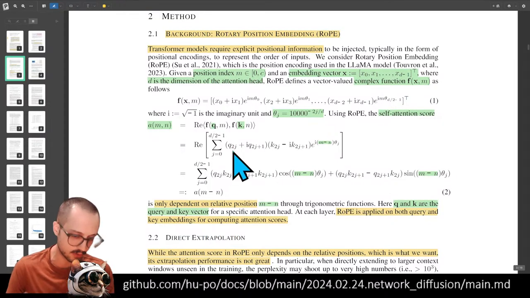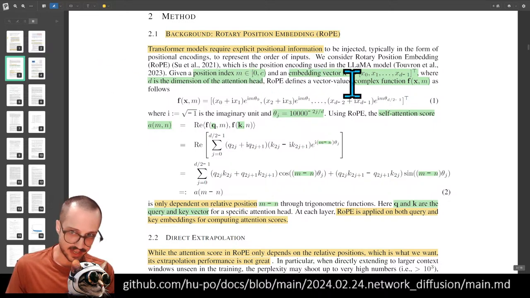It's just that for all of our figures and examples, we usually use D equals 2 because it's just easy to see as a human. Okay. LongRoPE defines a vector valued complex function f(x, m) as follows.